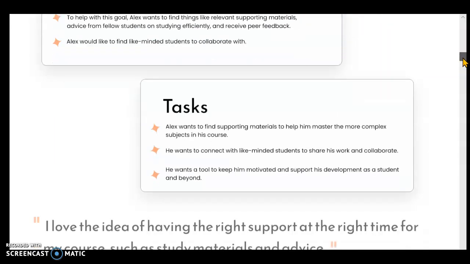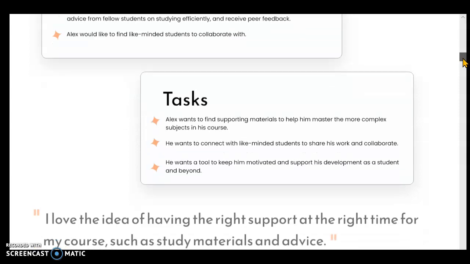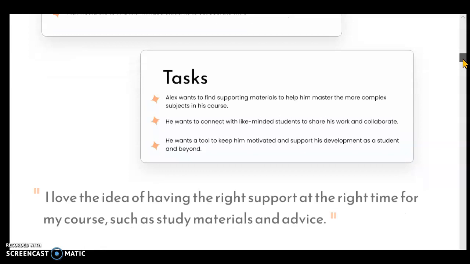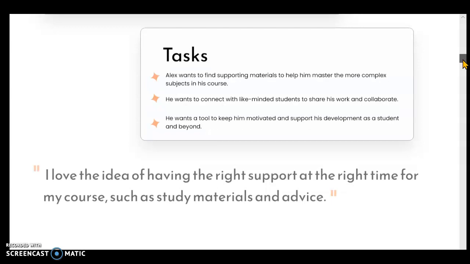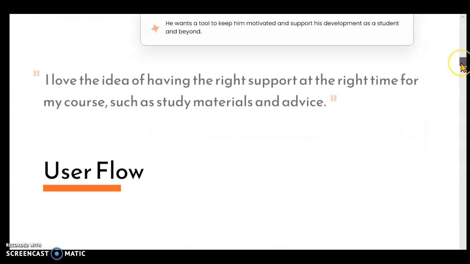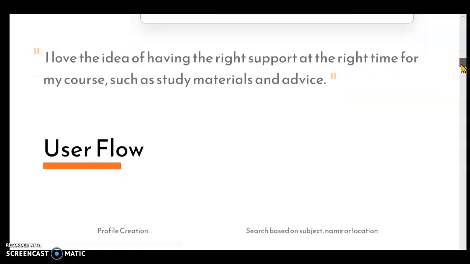His tasks are to find supporting materials to help him master the subject material. He wants to connect with like-minded students, and he wants a tool to keep him motivated and support his development as a student and beyond. So he's mainly looking for support and he would love to do that in a community-based app.